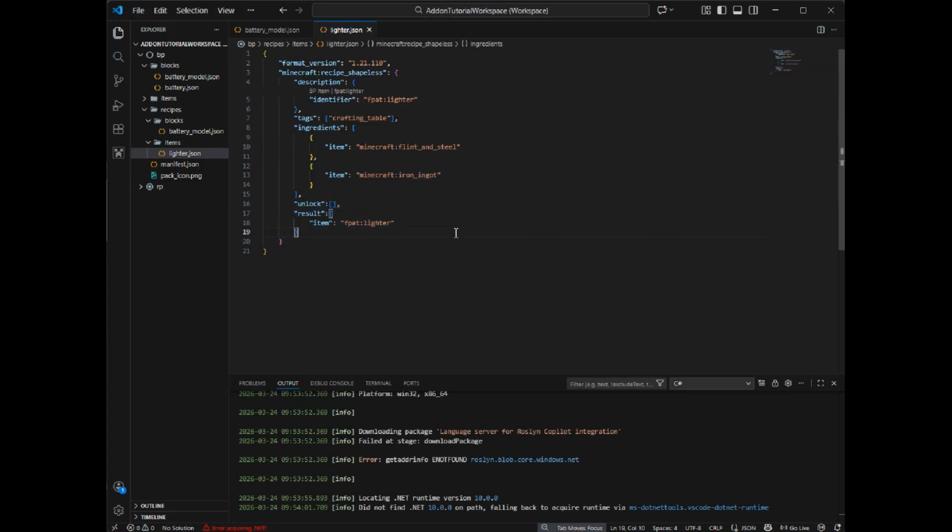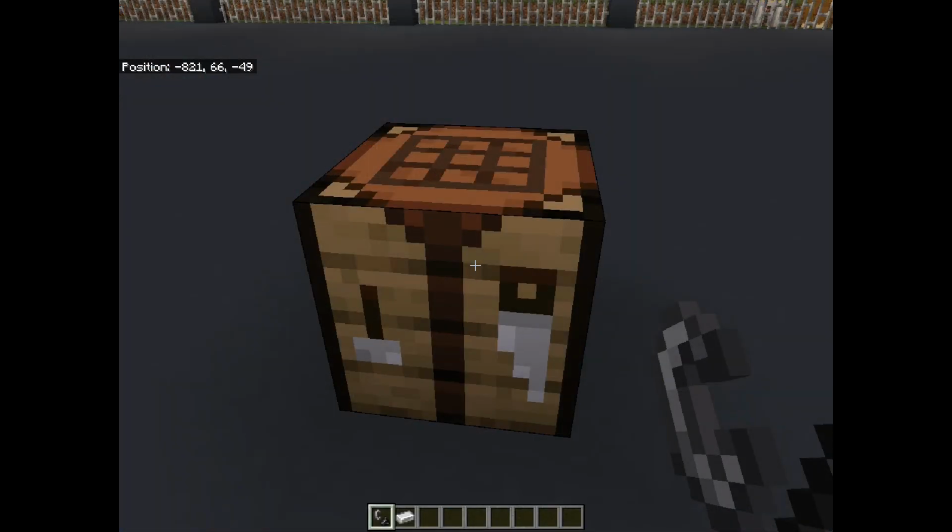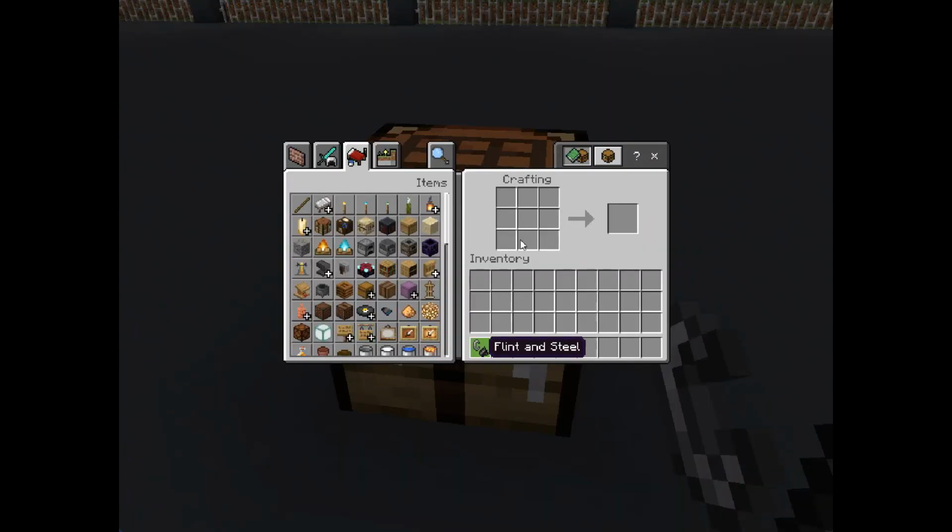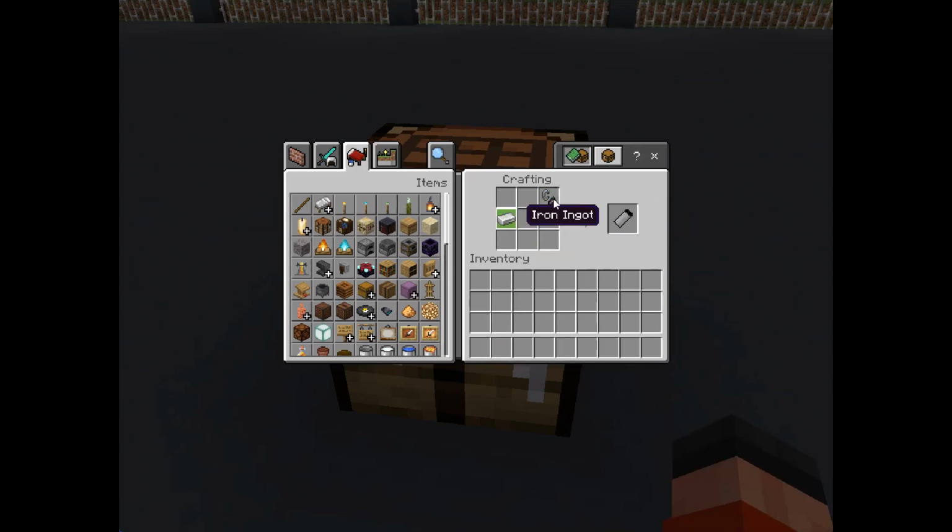And now the lighter recipe is done, which is one of the easiest, but we'll see the next one. If you add the items in the crafting table, you can see in any slot I add these two items, it's still going to craft it because it doesn't require any pattern.